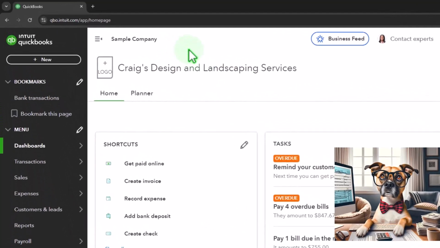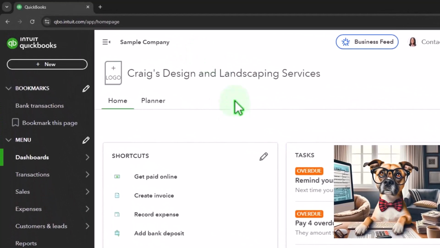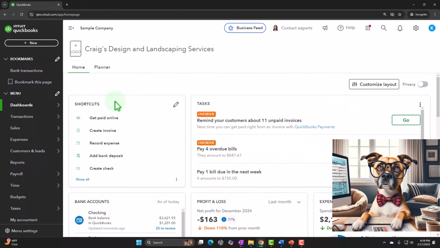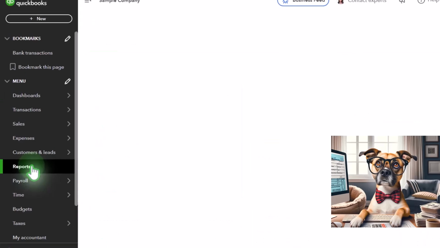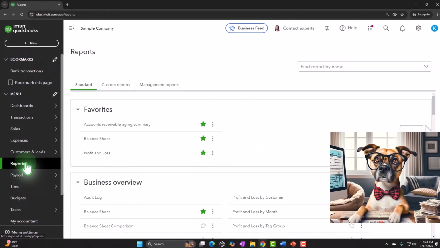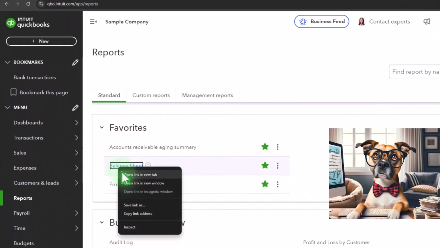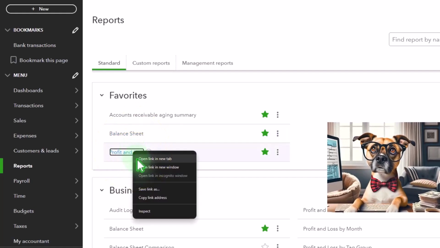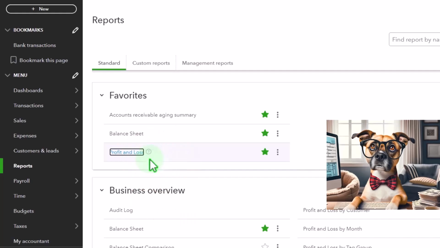We're in the sample company file, Craig's Design and Landscaping Services, opening up the major financial statement reports like we do every time. The reports, they're on the left-hand side. In the favorites, we're going to right-click on the balance sheet, open a link in a new tab, right-click on the profit and loss, otherwise known as the income statement, open a link in a new tab.